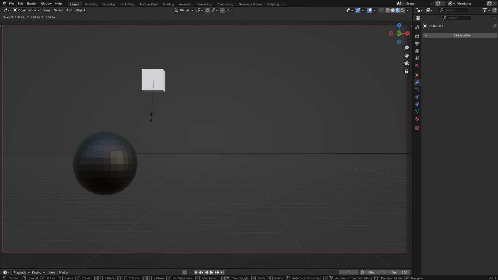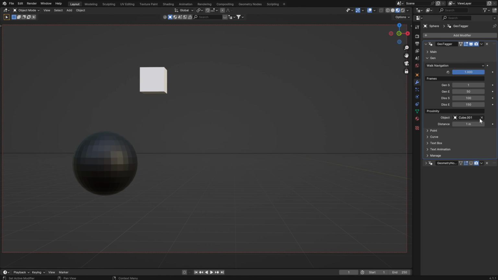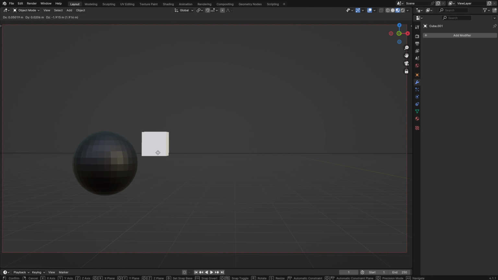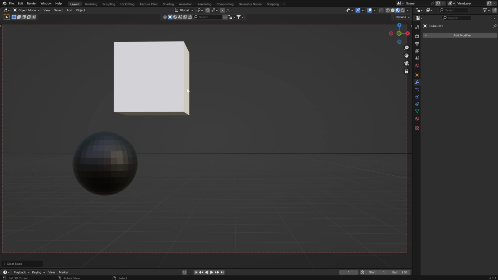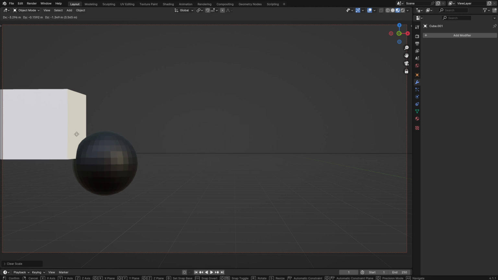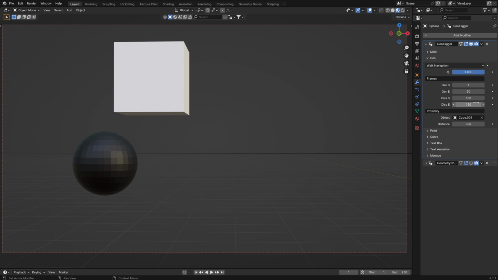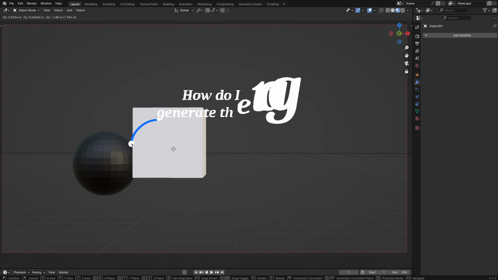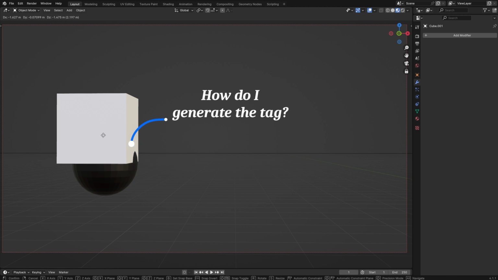Where is my cube? Change this to 3. Why doesn't this work correctly? Sorry. Don't forget to switch to object position. Okay, as you can see, if you don't switch, it doesn't work. Okay, so you can see, this works correctly.